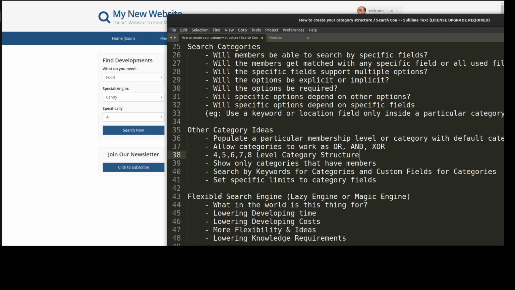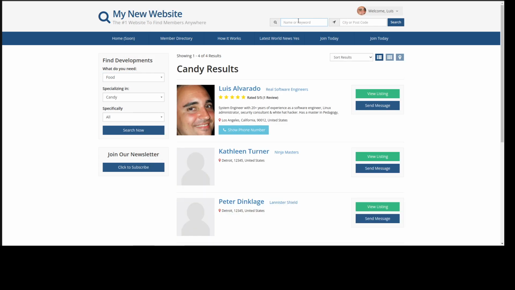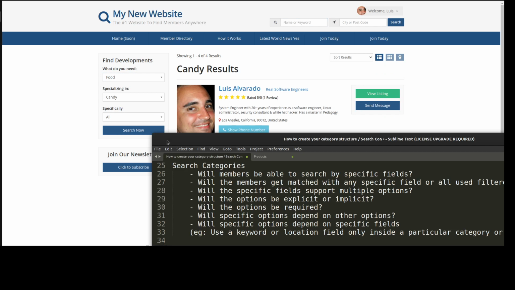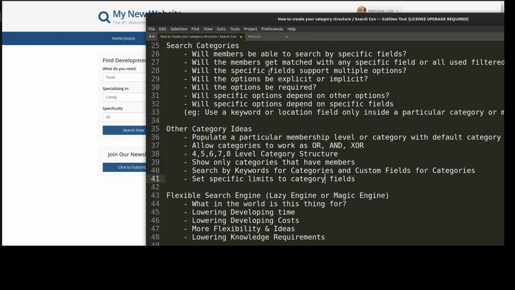All this is included in the flexible search engine package, just in case. Search by keywords for categories and custom fields for categories. Well, this is more related to the idea about Skittles that I mentioned here. So it would be here, same thing for any type of fields, including the categories. So you could offer flexibility there. If they do a typo, then based on the keywords that you put in the backend, it could be matched against that. Set specific limits to category fields.